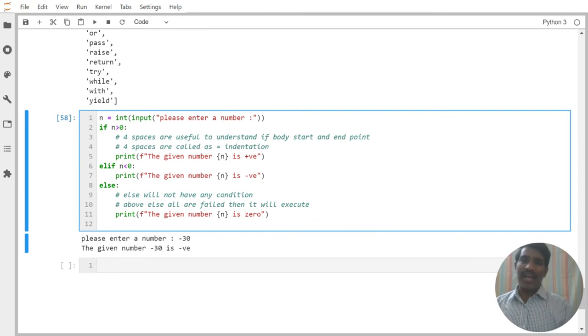This is called an if-else statement. This is one of the use cases: the given number is positive or negative or 0. We'll see one more use case on this one. Let's practice this first.